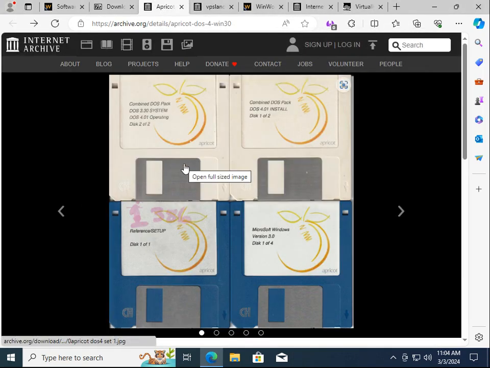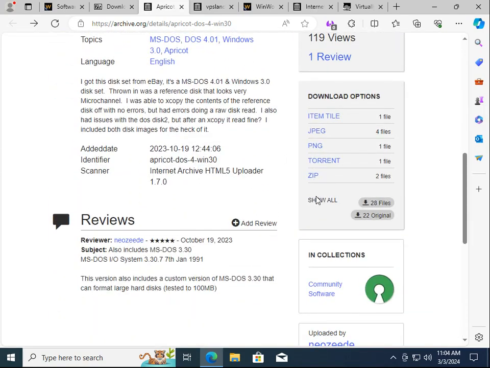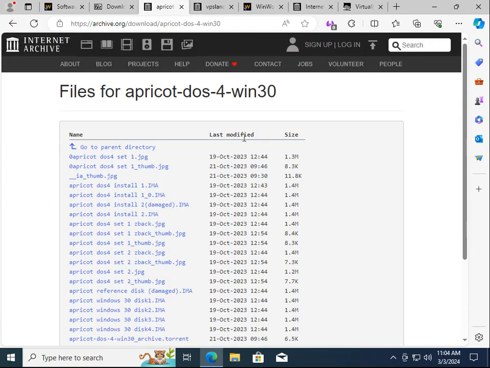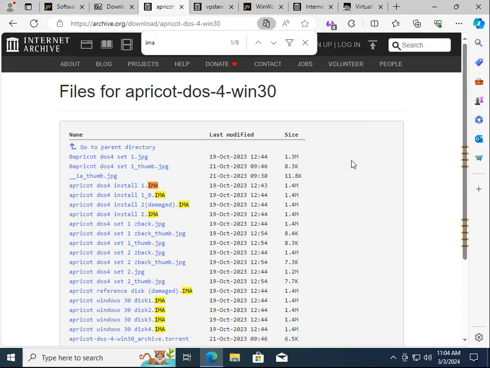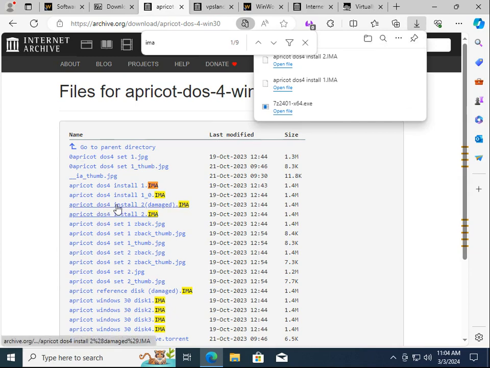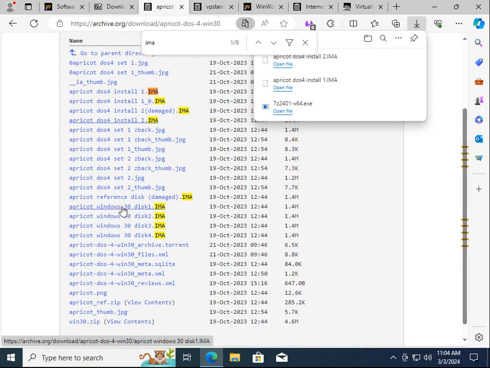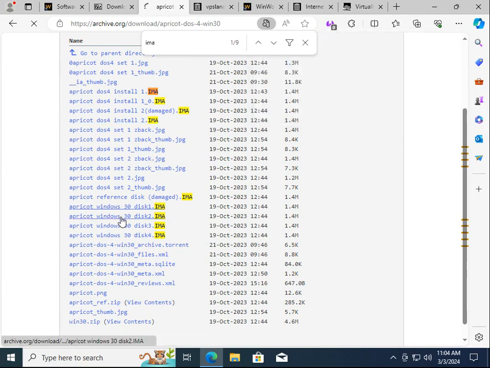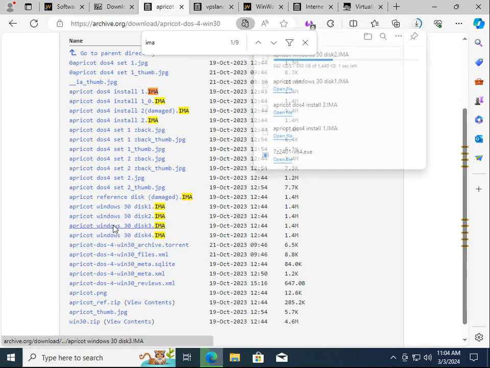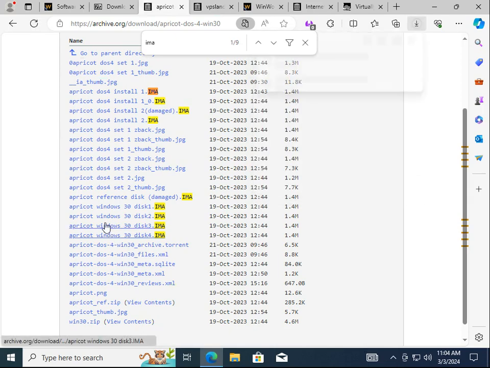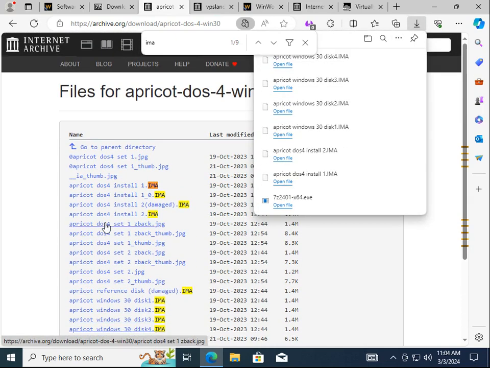The next thing we're going to need is an operating system. I got this on a cheap eBay auction, so I like using it. I keep the images on archive. Just show all, and what we want is the IMA. So if you just find IMA, it's easier to see. So we want DOS install 1, DOS install 2. The second disk read damaged, but I kept it there. We don't need it. I don't know why anyone would want the damaged one. And then a copy of Windows 3.0 for the Apricot, which is like a UK vendor. All right, so we got some disks.